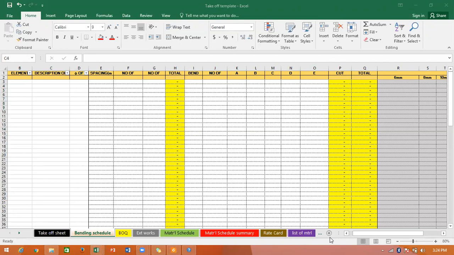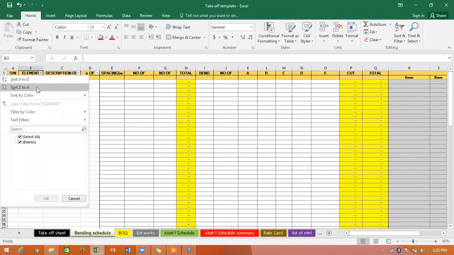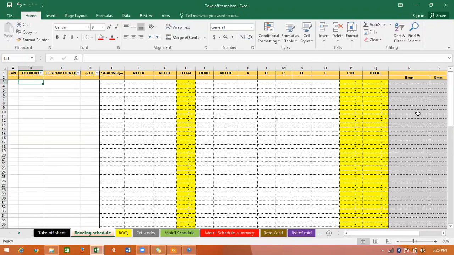So if your boss calls you, hey chairman, give me foundation data, you can always come here and sort for foundation and get your data. Let me give you an example. If I come and say this is foundation, base, column.